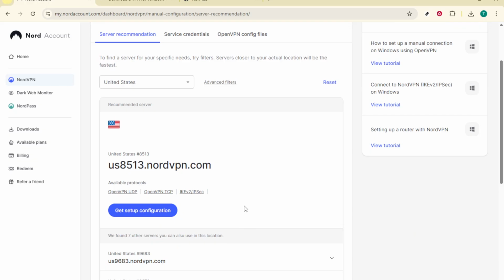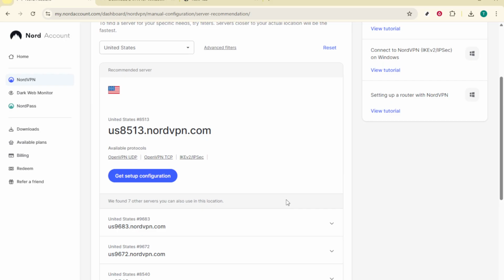Save the file somewhere easy to find, like a dedicated VPN folder on your computer, and consider naming or organizing your files by country or purpose so you can quickly tell them apart later.